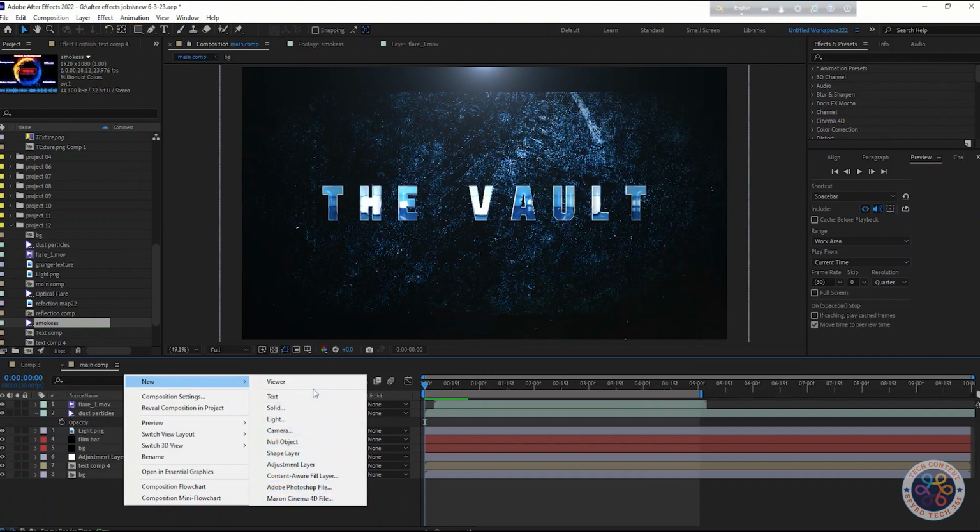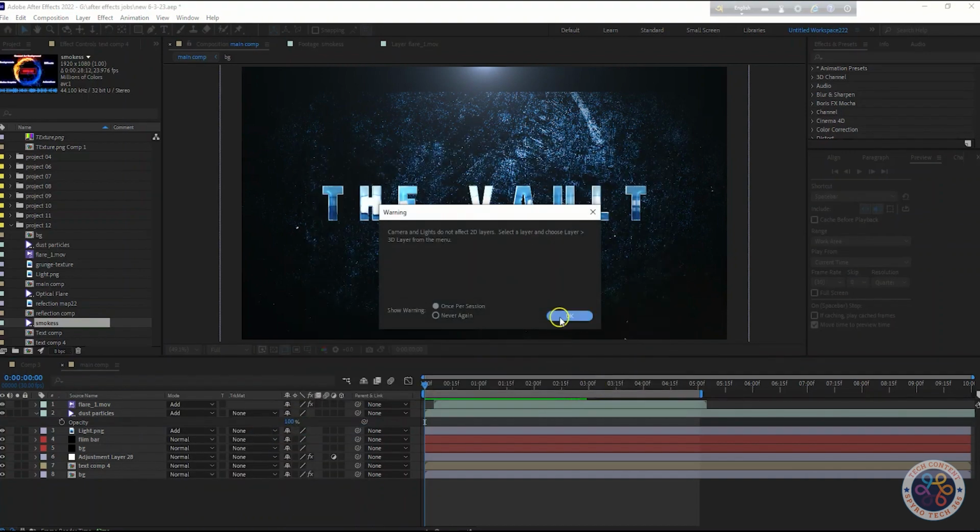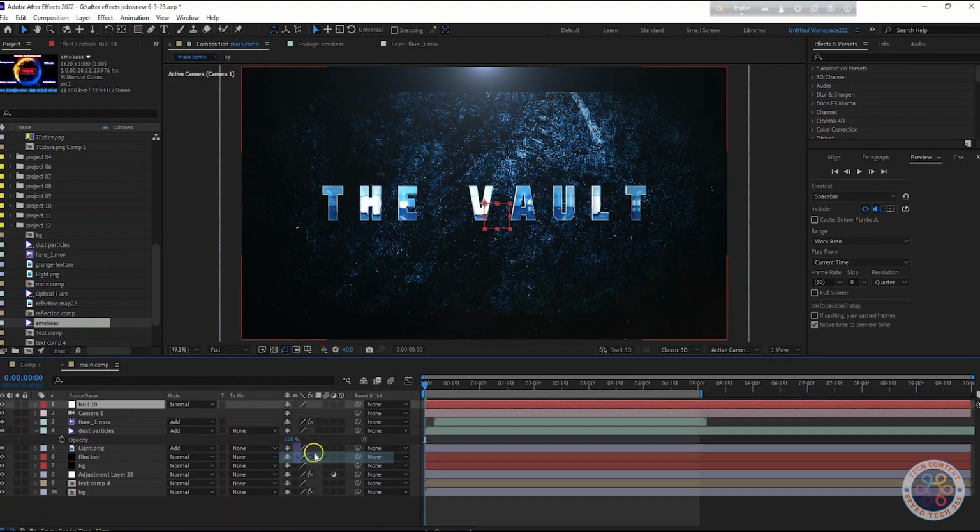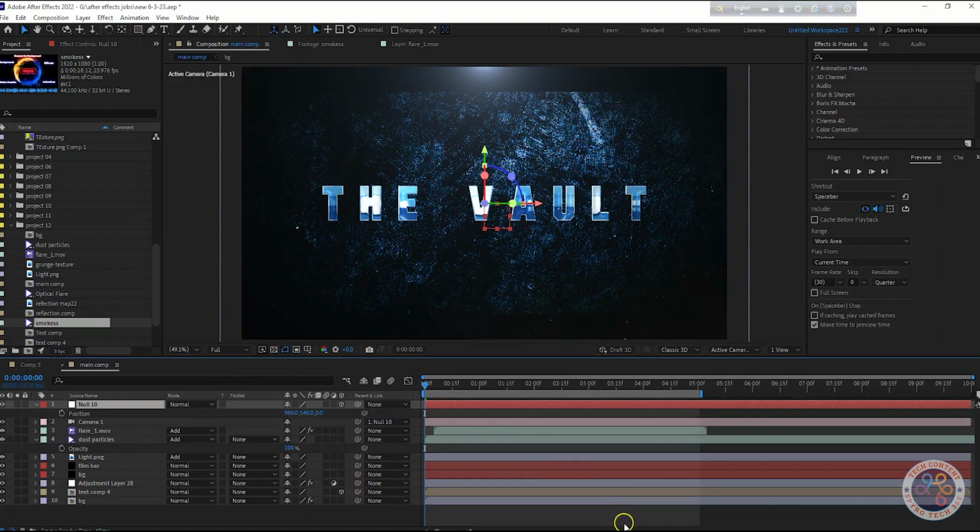Now, add a camera and a null object. Link the camera to the null. Open the position of the null by pressing P on keyboard. Create keyframes and change values similar to me.